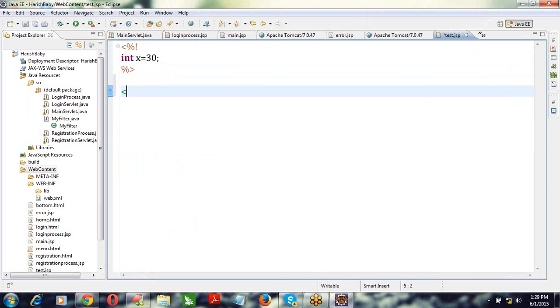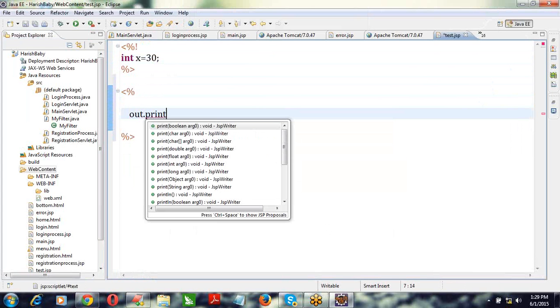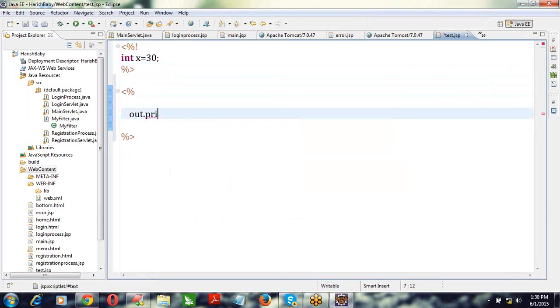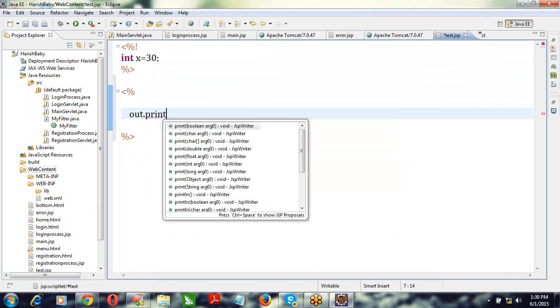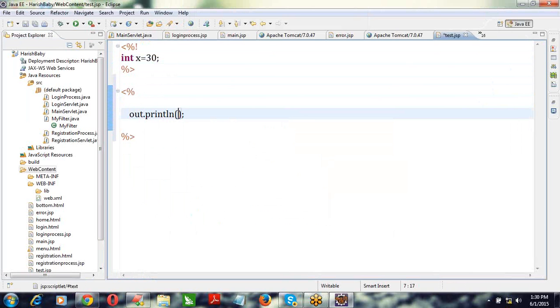So for example, in the scriptlet tag, if you want to print anything on the browser, you don't need to create any object. Previously in case of a servlet, if you want to write anything on the browser, we create a PrintWriter object, right? Here you don't need to create any PrintWriter object. Directly you can use the out object. Out dot println. I want to print the value, so I write out.println(x).